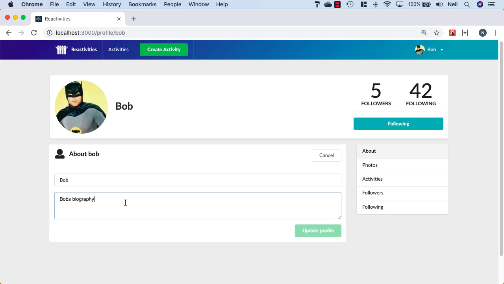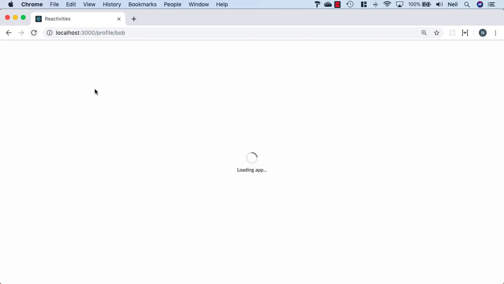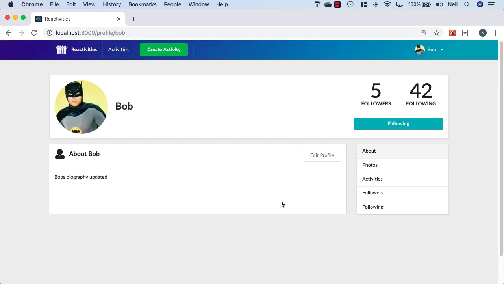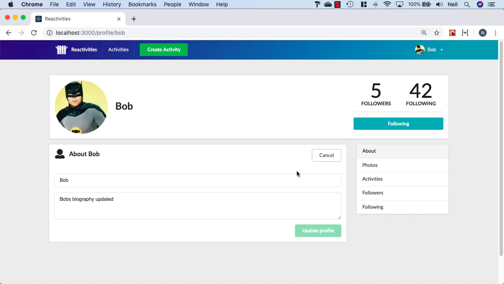And once you get here, you should be able to update the profile, and I'll just say Bob's biography updated and click Update Profile. And that's now persisted. I'll be able to refresh this page. And what you should find as well is when you change the user's display name, and I'll just change it to Bobby in this case, and we update profile, then we should find that all of the areas where we're using the display name should also update as well. And I'll click Update Profile, and all three of these display names have been updated as well.